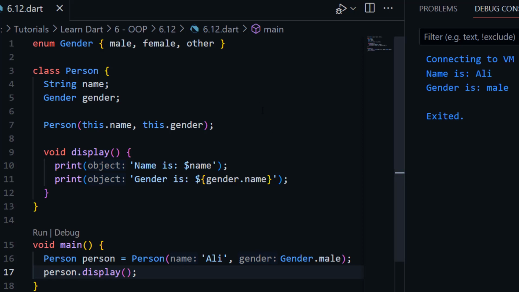So this is the use of enum. This is very helpful. It makes our code more readable. You can see here there are three constant values inside our enum we can use in our program.